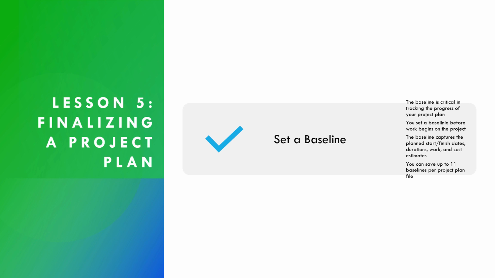So the last thing you really want to be able to do when you have your project plan optimized and as together as it can be before work is done is set a baseline. The baseline captures the planned start and finish dates of every task, their durations, the amount of work, and cost estimates. And you can save up to 11 baselines per project plan file. That may sound extreme, but there are some instances when that's really useful.